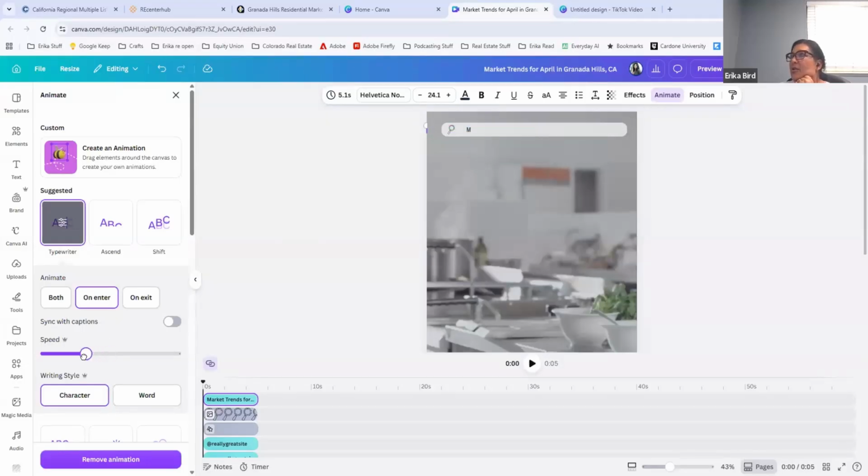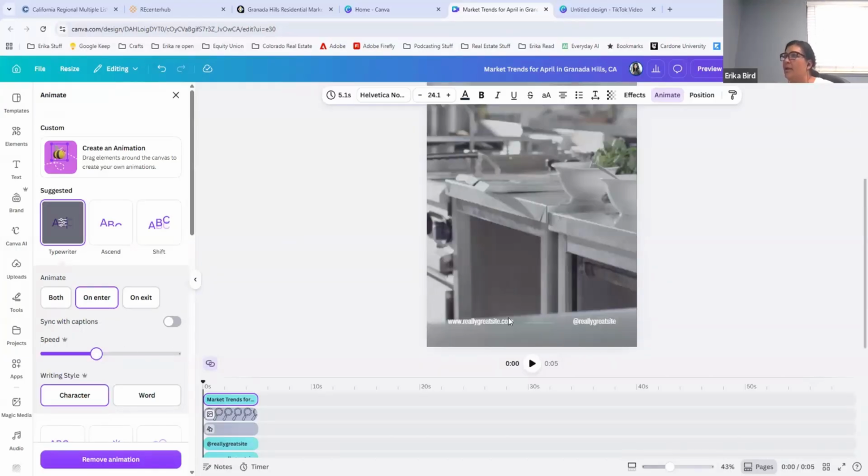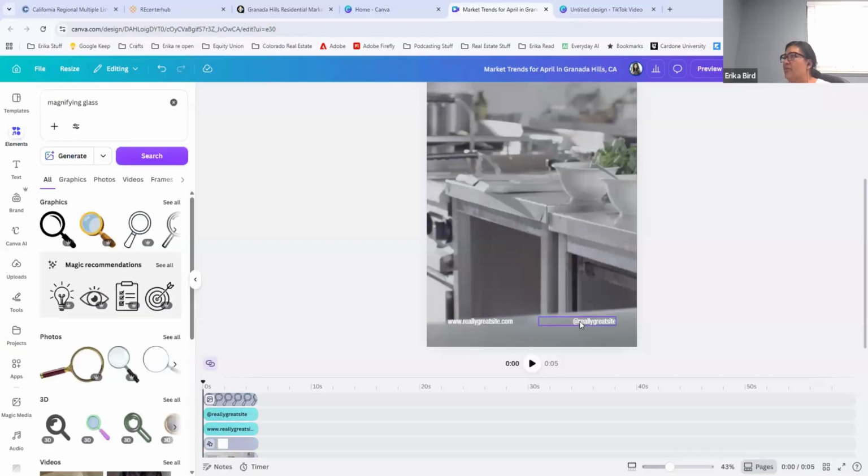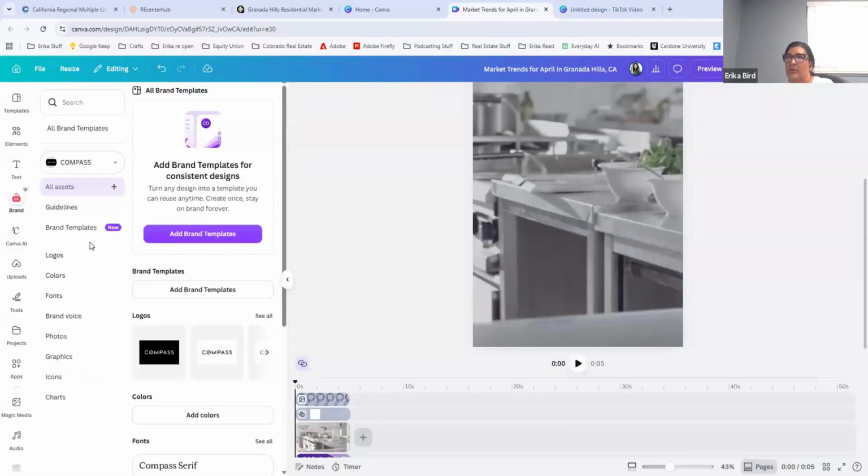You can decide here how slow you want it to go, or if you want it to be faster. This ends up being a 5-second video. So we can have it where it types it a little bit faster. And then down here, you can even have where you still end up bringing in, I'm just going to go to my brand guides here.